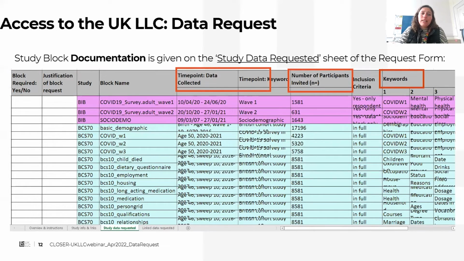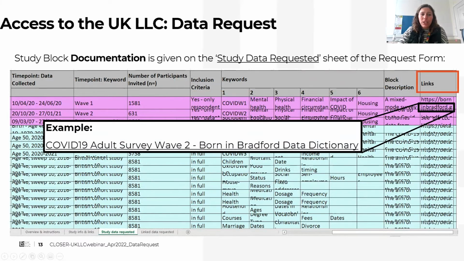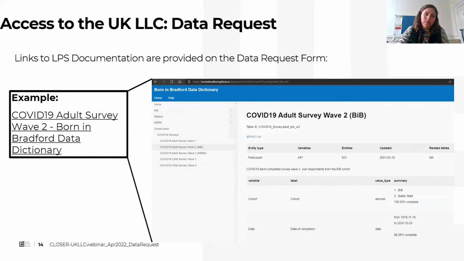This sheet also has some key documentation about each block, such as the collection time point, the number of participants, keywords, and then block descriptions provided by the studies. If you scroll to the right on that same sheet, you have links to the LPS documentation and data dictionaries. For example, if you were to click on the Born in Bradford link for the COVID-19 adult survey wave 2 data block, you can see that their data dictionary and all variables that are contained within that block are available. This gives researchers the tools that they need to make their data request.